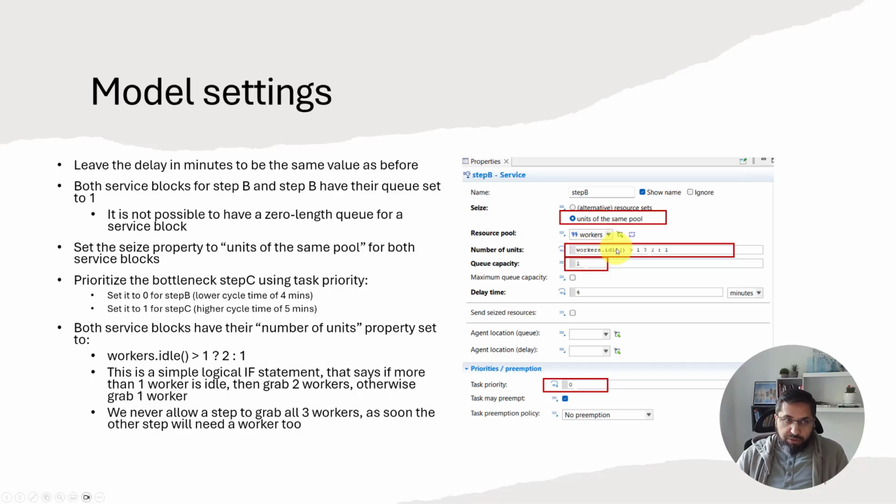Dot idle means we're calling a function, a method on our resource pool, asking it to tell us how many idle workers do you have, how many available resources do you have, basically idle resources or the available resources. The parentheses indicate that this will return a value to you. So workers dot idle will either evaluate to 0, 1, 2, or 3. There could be 0 idle workers, or 1, or 2, or 3.